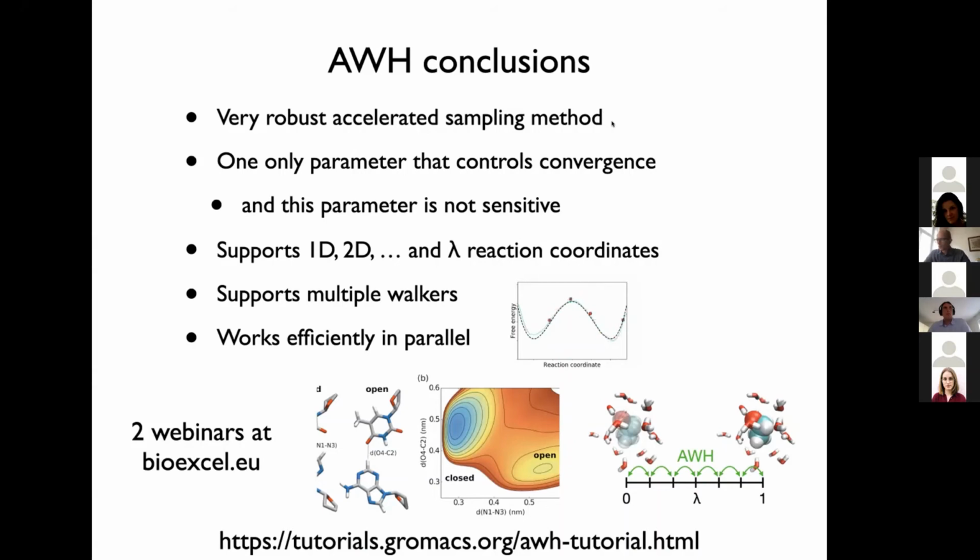Okay, another question is whether running multiple walkers counts as replicates, or are the biases the same and we can't consider them to be independent replicates? No, the whole point is that they're not independent, because that's what gives you the increased sampling rate, and that's what gives you the superlinear acceleration.